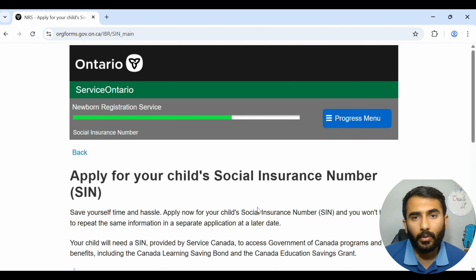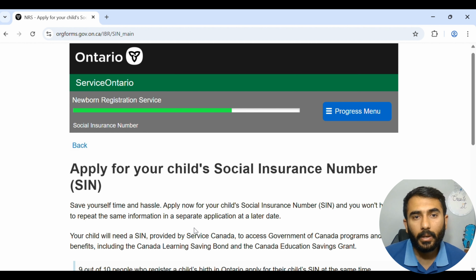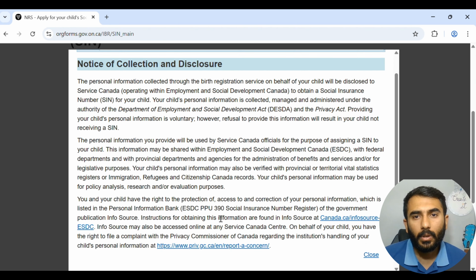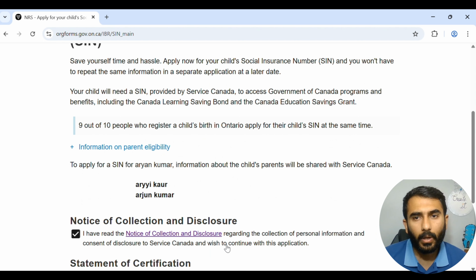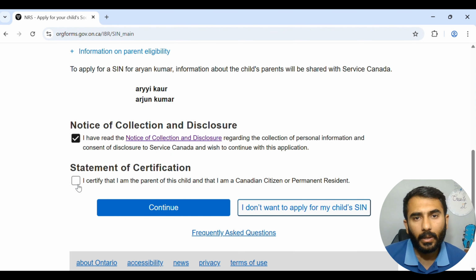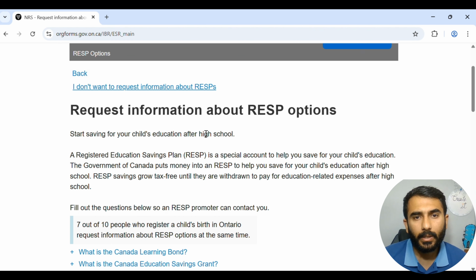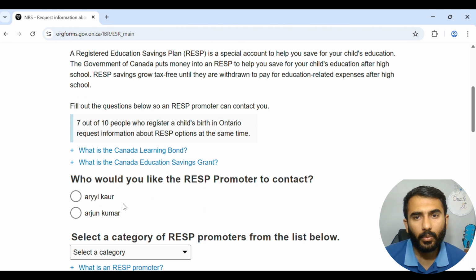And after that, you can choose the social insurance number because it's required for some government programs and benefits like the Canada Learning Bond and the Canada Education Savings Grant. If you are interested, I can discuss these in detail in an upcoming video. Now we're going to again choose yes for the notice of collection and disclosure, and then agree to the statement of certification. Now continue toward the RESP form, where you register an education savings plan with the Government of Canada.